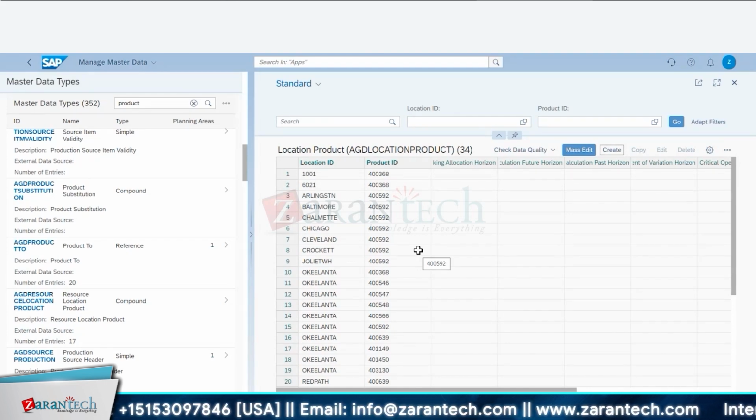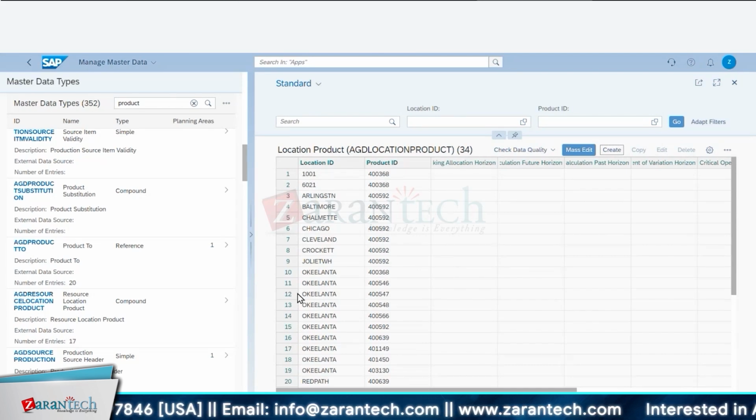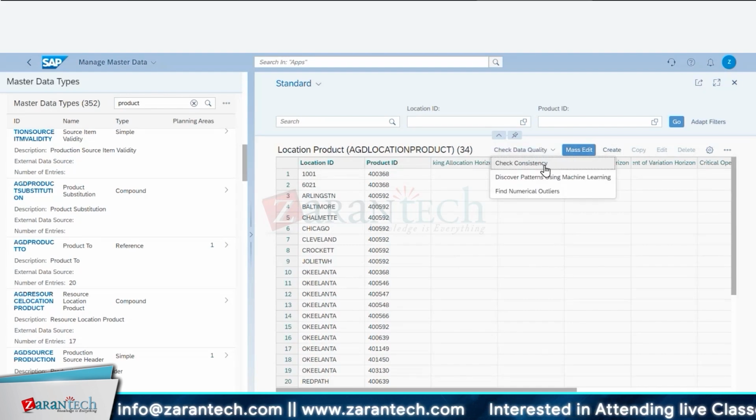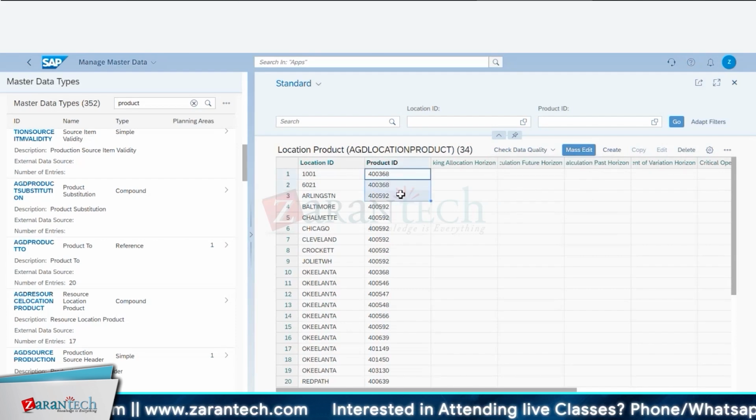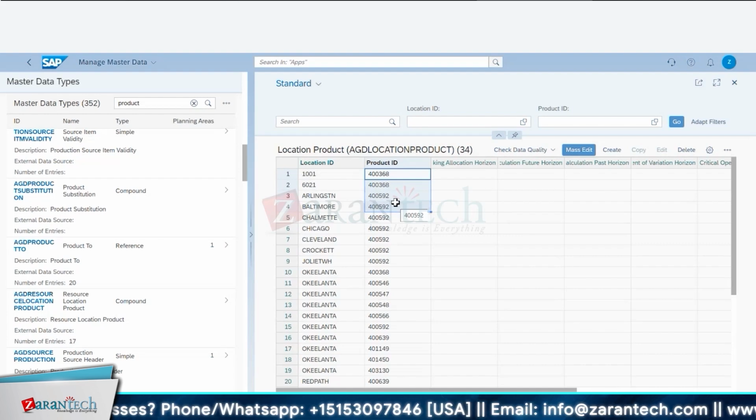Okay. So what does the check data quality function on this page do? Basically, it checks the consistency. For example, if you have mentioned your product ID as a numerical value, because this particular parameter is set when you implement SAP IBP. When you implemented SAP IBP, the implementation team and your management team or whoever was involved in the project might have decided that my customer ID or my product ID will always be in numericals.